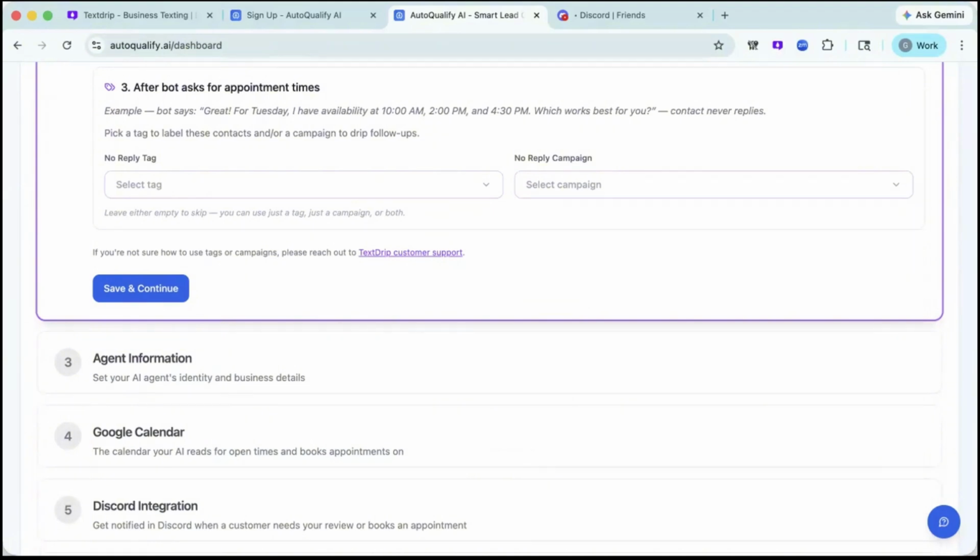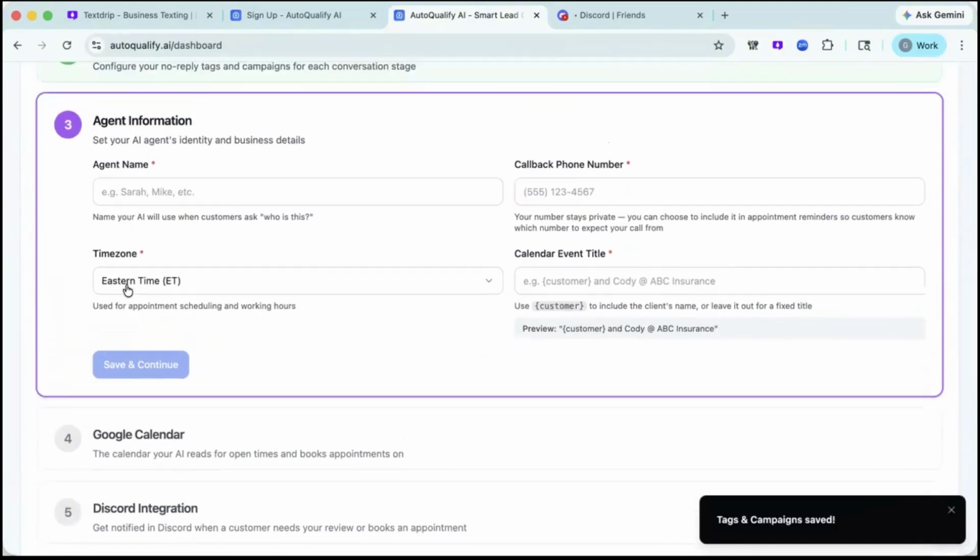Now, here's some important notes. All fields here are completely optional, but we strongly recommend setting up the campaigns because once the bot responds, it stops. Therefore, no other follow-ups will actually be sent unless you assign them to a follow-up campaign. Example, if a lead replies about a condition, a notification will be sent out to your Discord server asking for your actual approval.